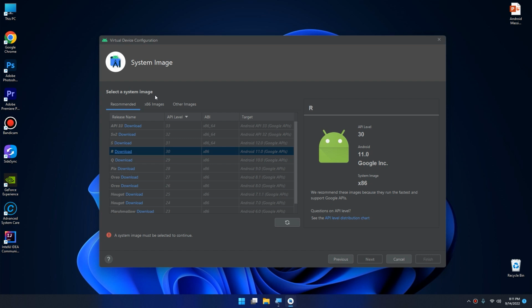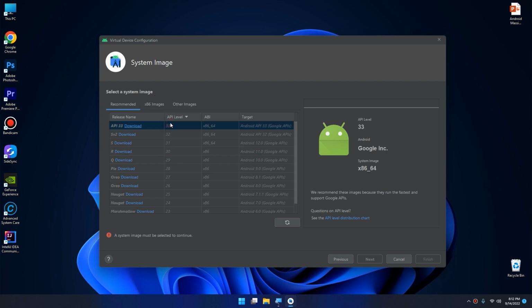You need to select a system image. This specifies which version of Android you want to be on the AVD. You need to choose a version of Android that's compatible with the app you're building. It must be at least the minimum SDK that the app supports. But till now, I prefer using the latest versions of Android. So I will click on Android here. Okay?